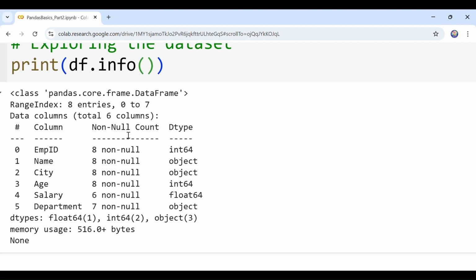And then we have the non-null count, that means how many entries actually are present inside the dataset for these particular columns. For the top 4 columns we have 8 entries, but for the second last column we have 6 entries. That's because there might be 2 missing values, and similarly for the last column there might be 1 missing value.